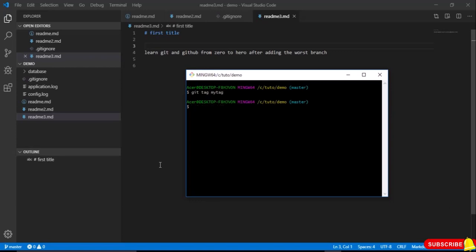So now if we want to see the list of the log, git log, let's decorate it, one line, then we use graph and decorate and all.